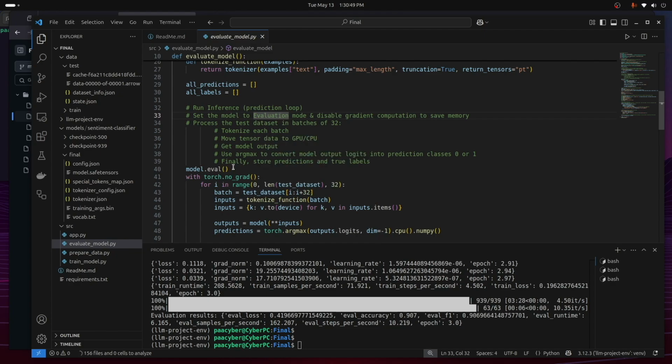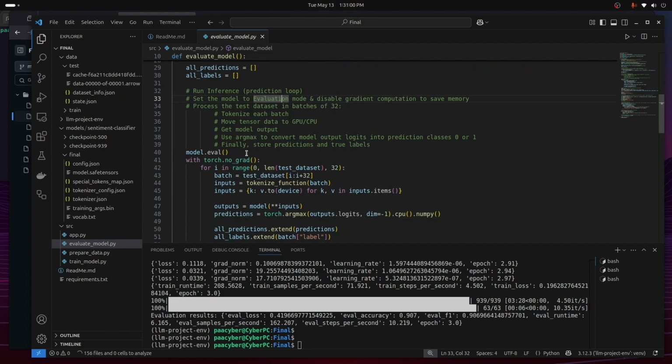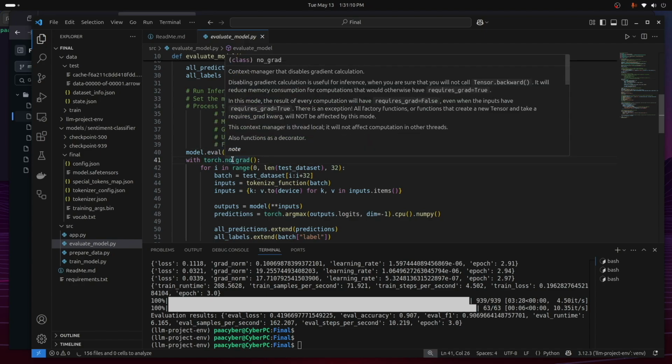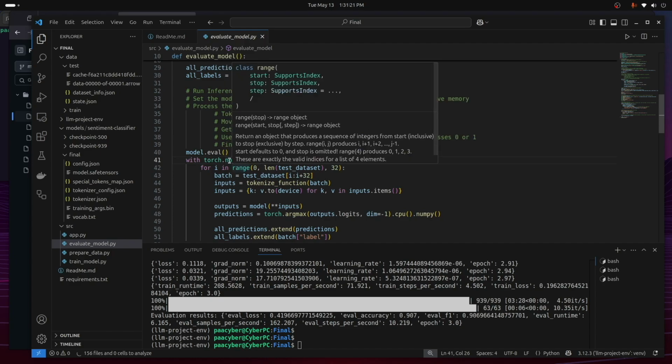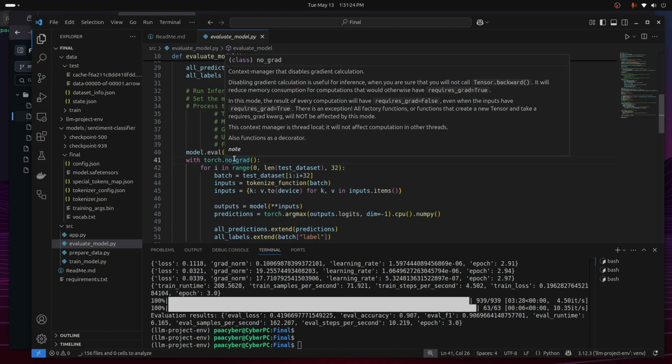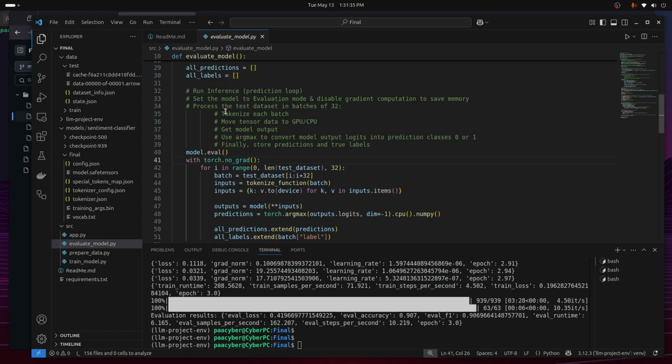First, I will call model.eval, which just means set the model in evaluation mode, which is what this code actually does. And then we are doing torch.no_grad. Now, no_grad just disables gradient calculation. We don't need gradient calculation, so this will just disable it. I'm disabling it because it helps to reduce the memory consumption when we are trying to train a model or evaluate a model. Okay. And then after that, we will process the test data set in batches of 32.